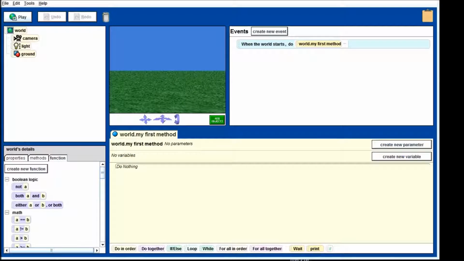Okay, so we need to start out with a world, and right now I've got a world with nothing in it. And we saw that the fish swam back and forth in the example. So we want to see that kind of back and forth motion. And whenever you identify that you need repetition in a program, you're going to need some sort of repetition structure in order to accomplish that. And in Alice, one of those repetition structures is called a loop.